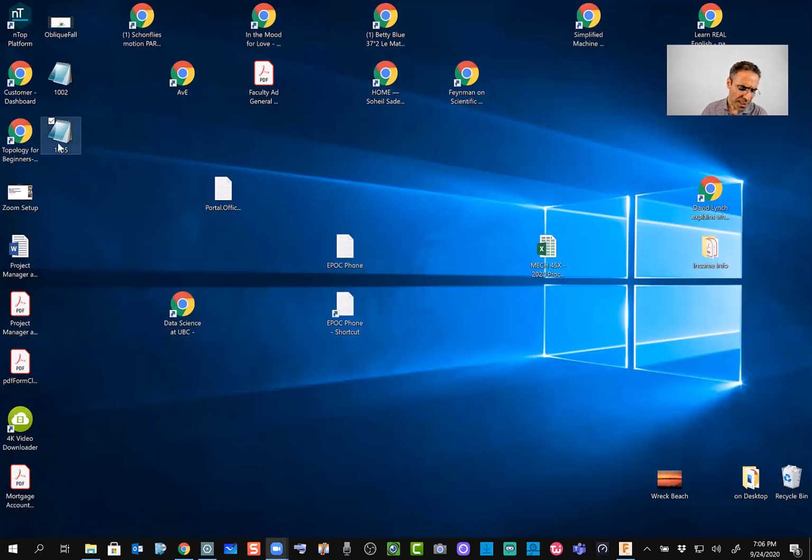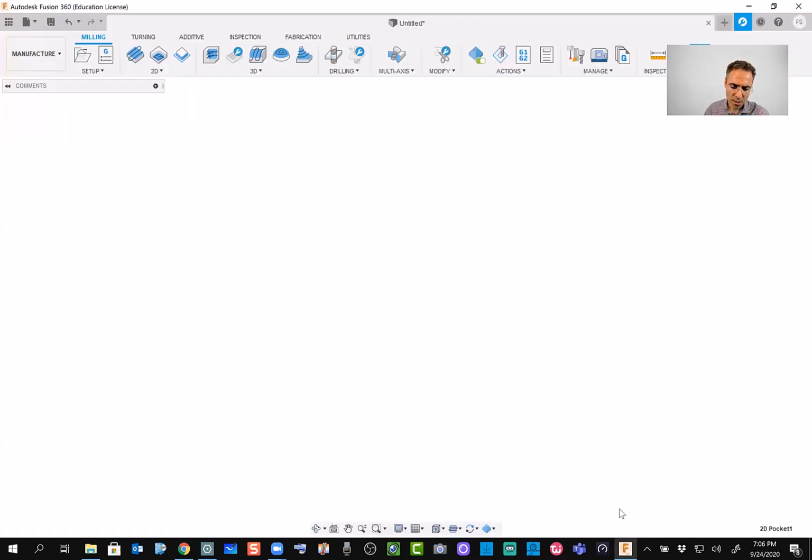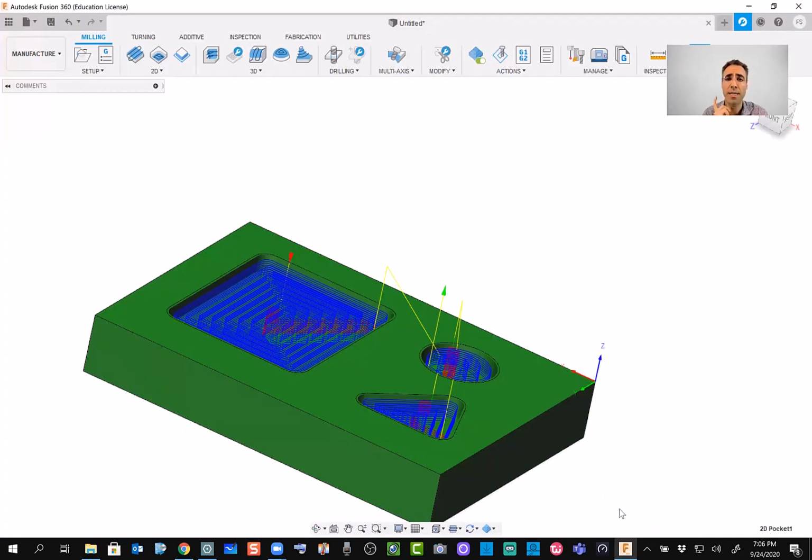So this file is all we need to go to a CNC machine. We put it on our USB, we go to the CNC machine, we plug in the USB, and we hit run, and hopefully we get the part that we want.